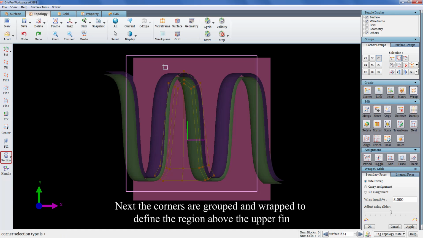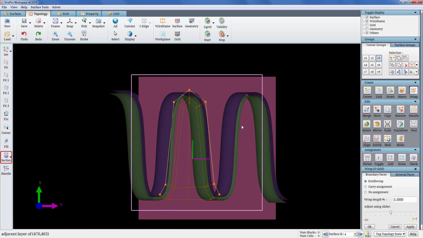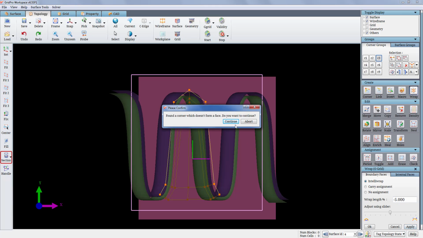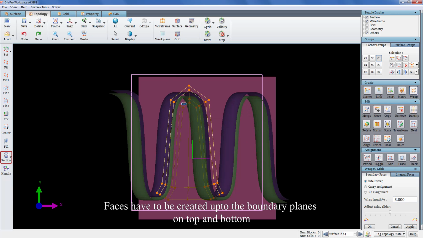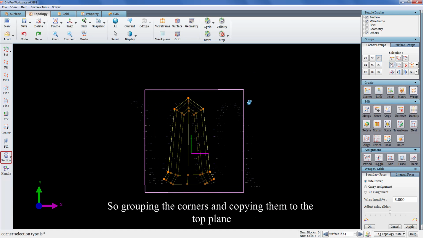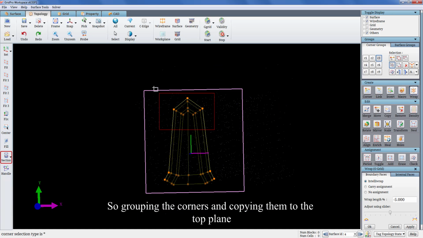Next, the corners are grouped and wrapped to define the region above the upper fin. Faces have to be created up to the boundary planes on top and bottom. So grouping the corners and copying them to the top plane.